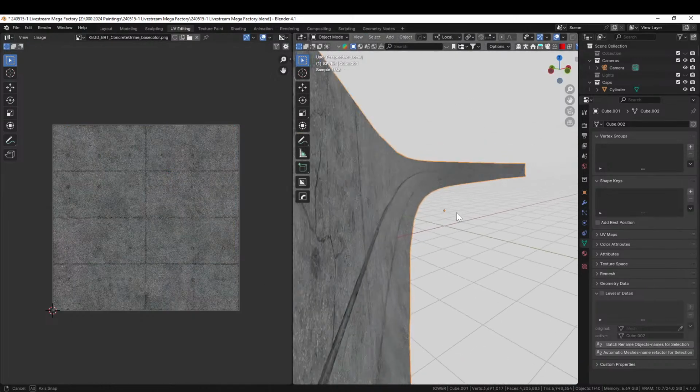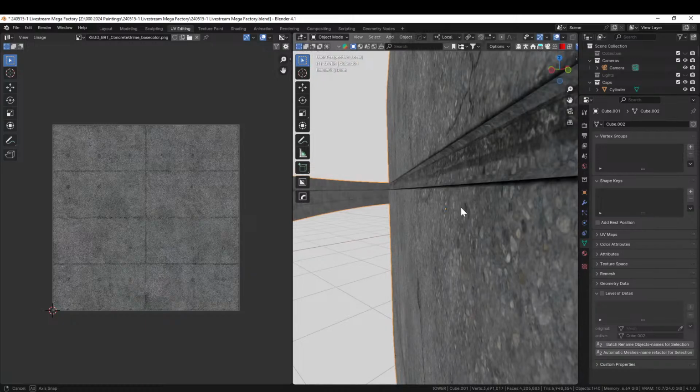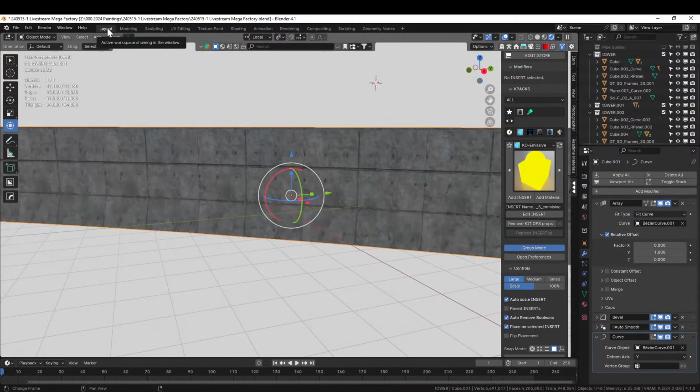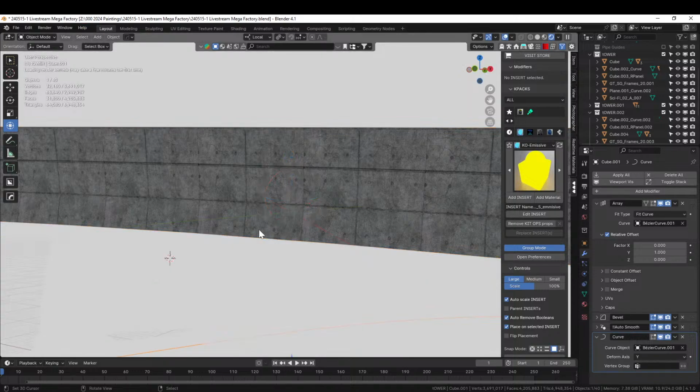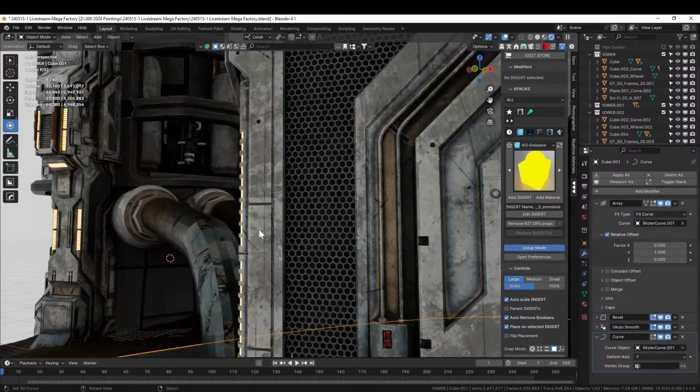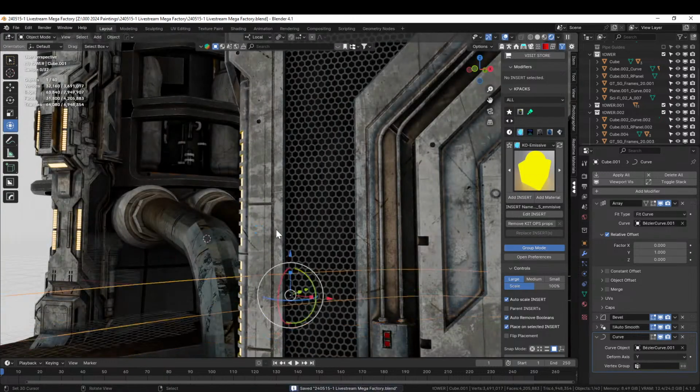There we go. Now our curve lines up with our cut. These things here line up with those things there. Layout. That's better. Save.